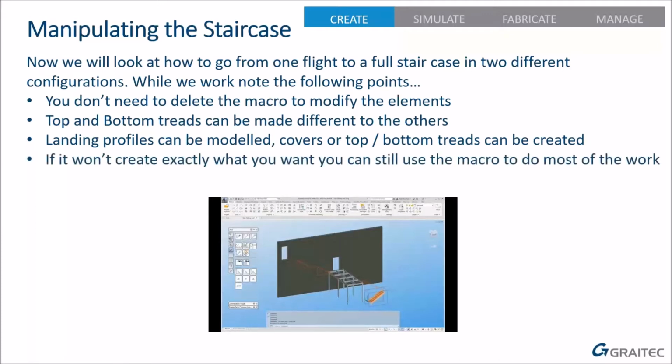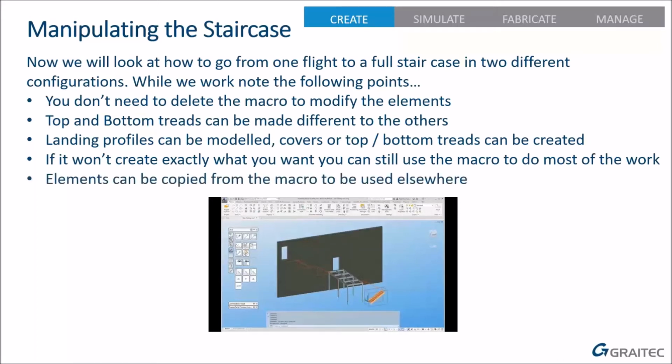And if the macro doesn't quite do 100% of what you want, you can still use the macro to do nearly all the work, and then without exploding the joint, you can fine-tune or manipulate what you've got to add extra features to complete the finished stair. And that includes you can copy elements from within the macro to other places to reuse them without having to model them all from scratch. So look out for those points as we now demonstrate the next portion for you.